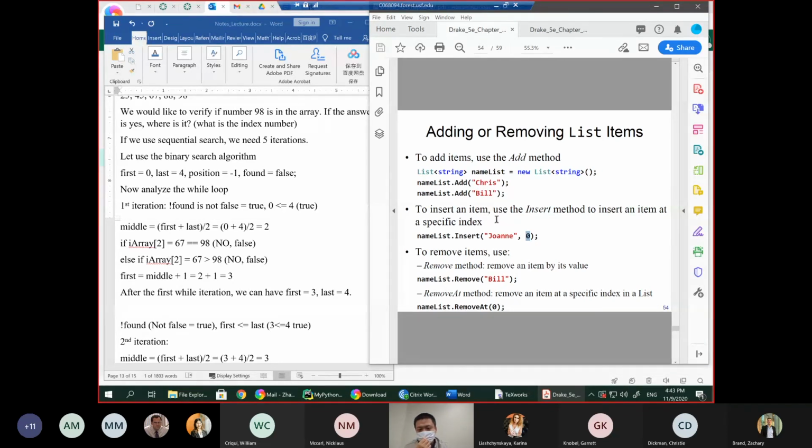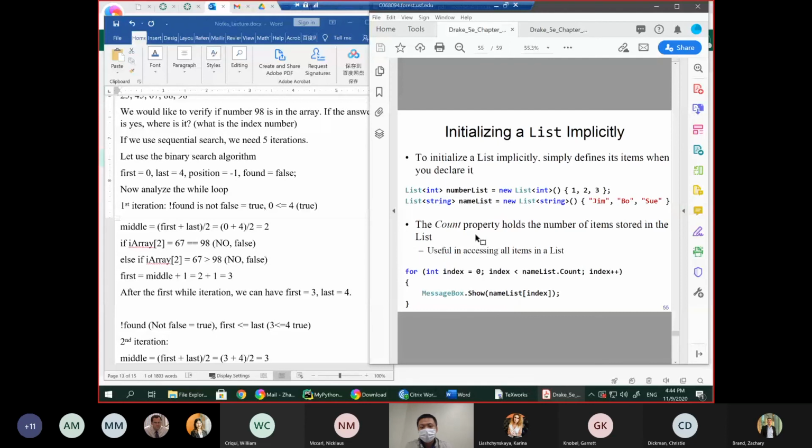To remove items, we use the Remove method. So we can do name list remove Bill. We can remove Bill from the name list. Okay. The RemoveAt method removes an item at a specific index in a list. For example, here we can remove the name at index number 0. Basically, it is the first element in the list. Okay. You can have Add, Insert, Remove, and RemoveAt, different methods.